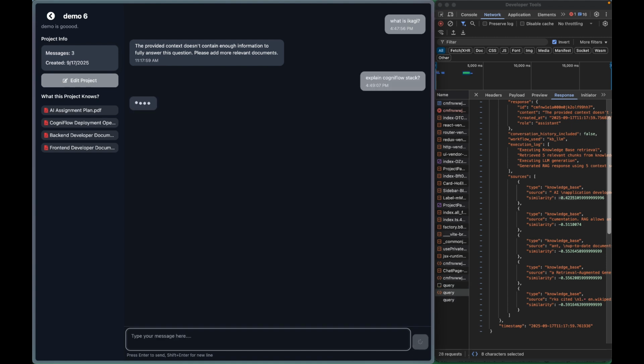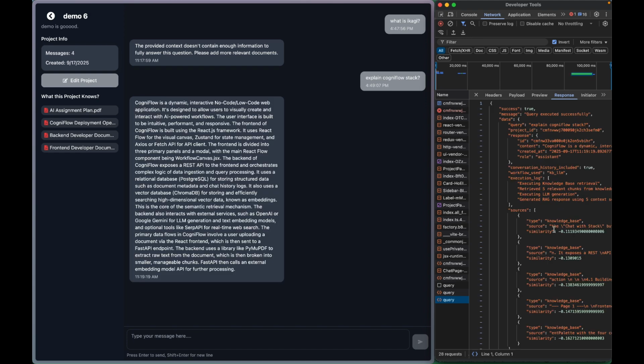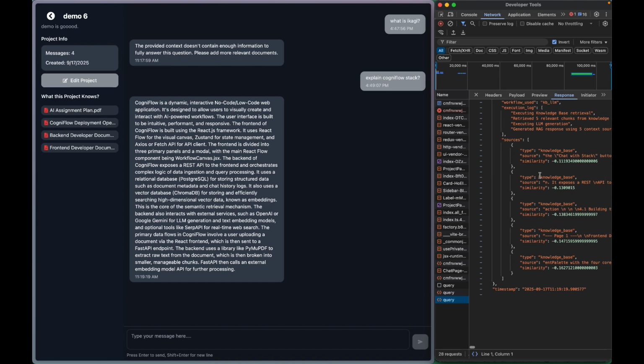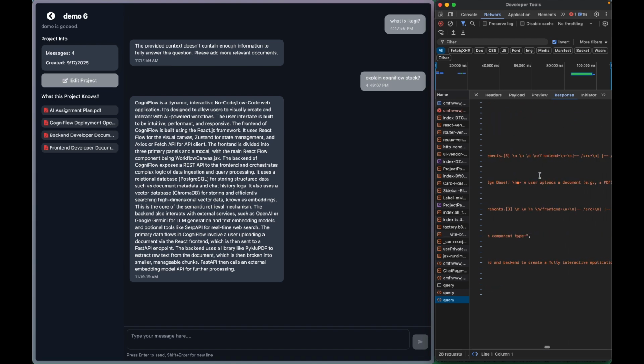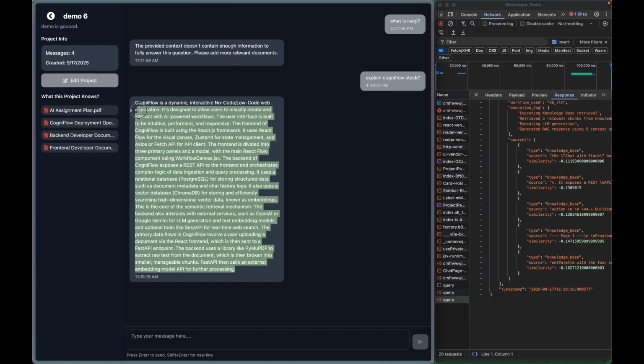So now I will ask some relevant question. What is Cogniflow? Explain Cogniflow stack. Let's see what happens. I'm not sure if this exact question is answered in this PDF, but still let's hope. Yes, apparently there is some relevance.